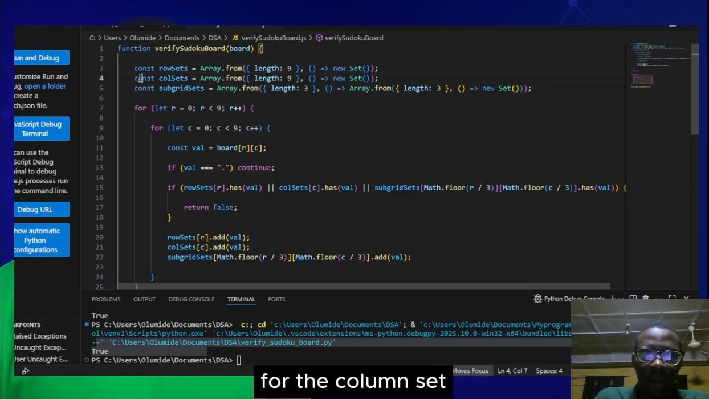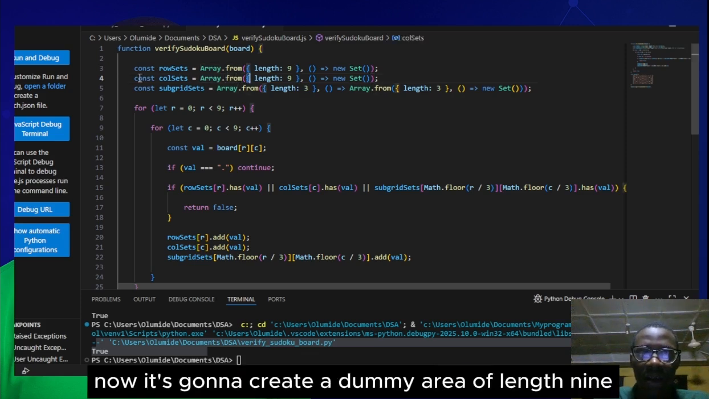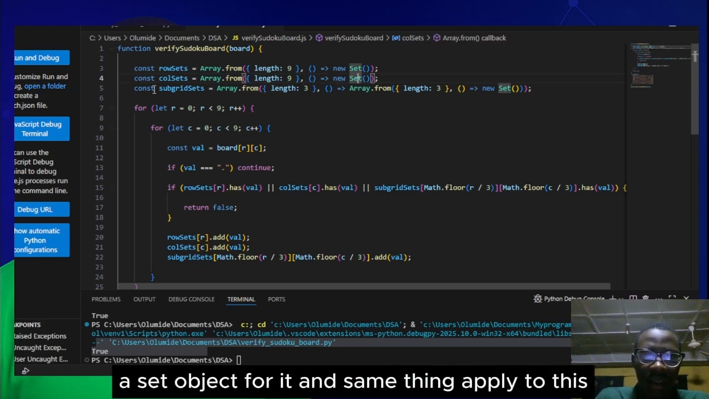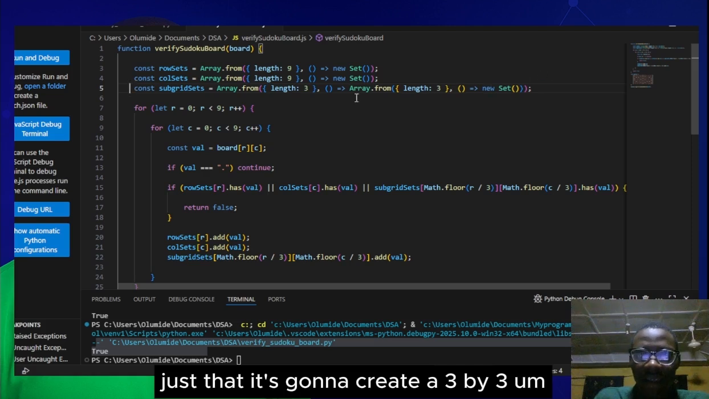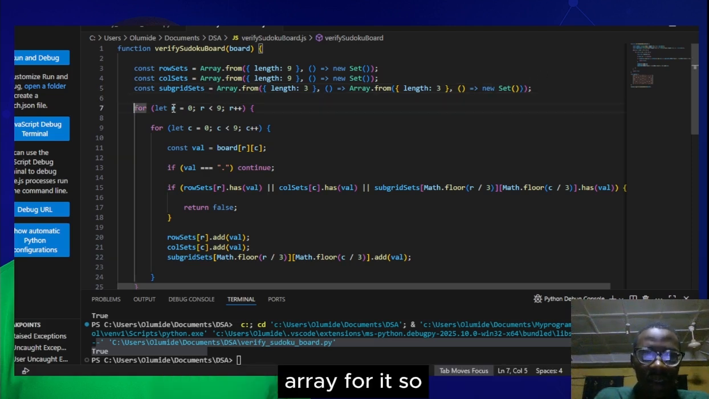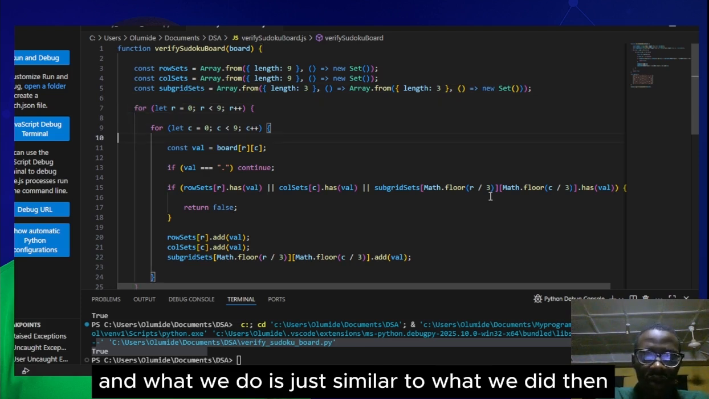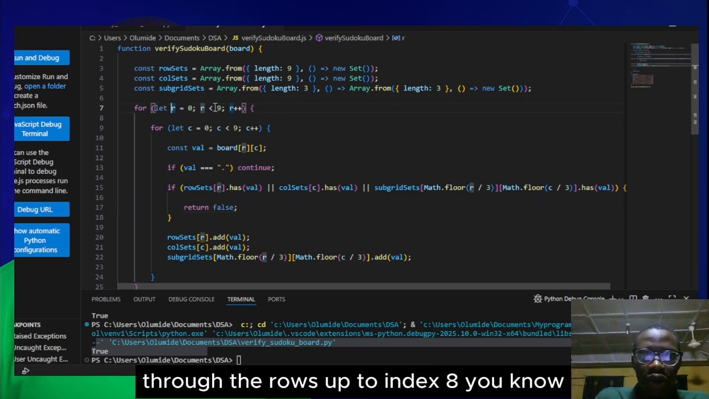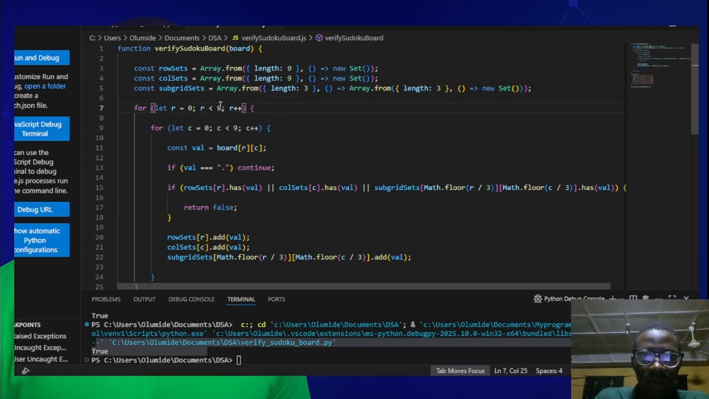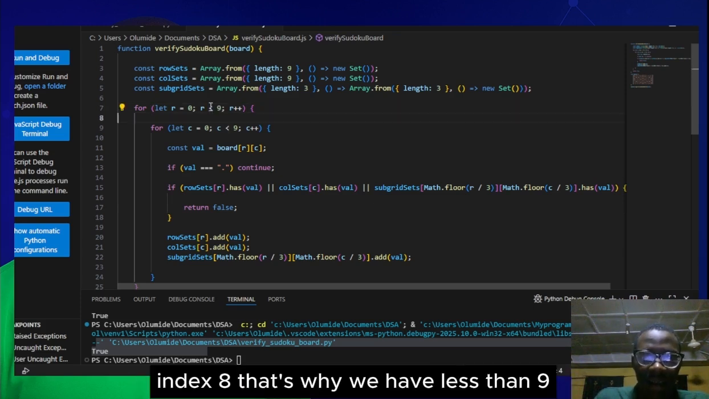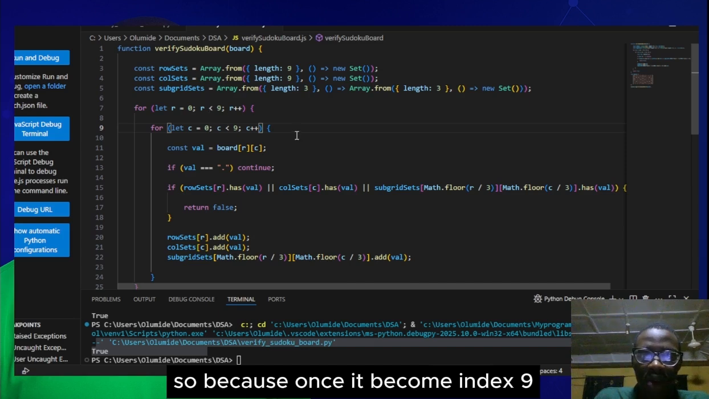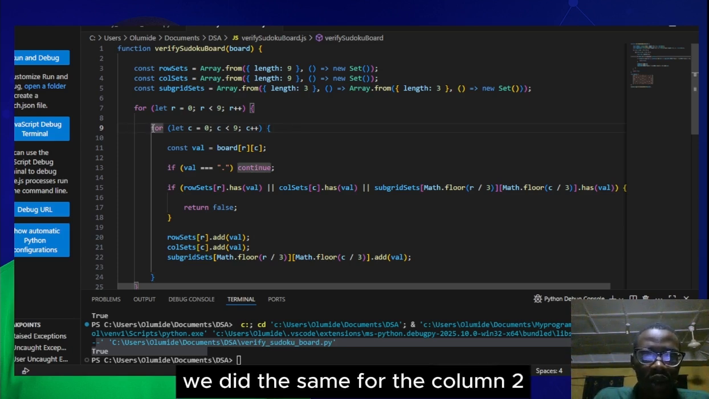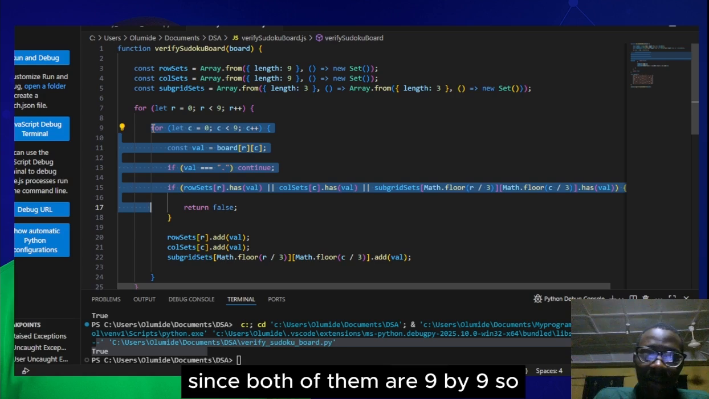Same thing is going to apply for the column set. It's going to create a dummy array of length 9, and it's going to create a set object for it, and same thing applies to the subgrid, just that it's going to create a 3 by 3 array for it. What we do is just similar to what we did then, to iterate through the rows up to index 8. That's why we have less than 9, because once it becomes index 9, it will be out of index. We did the same for the column too, since both of them are 9 by 9.